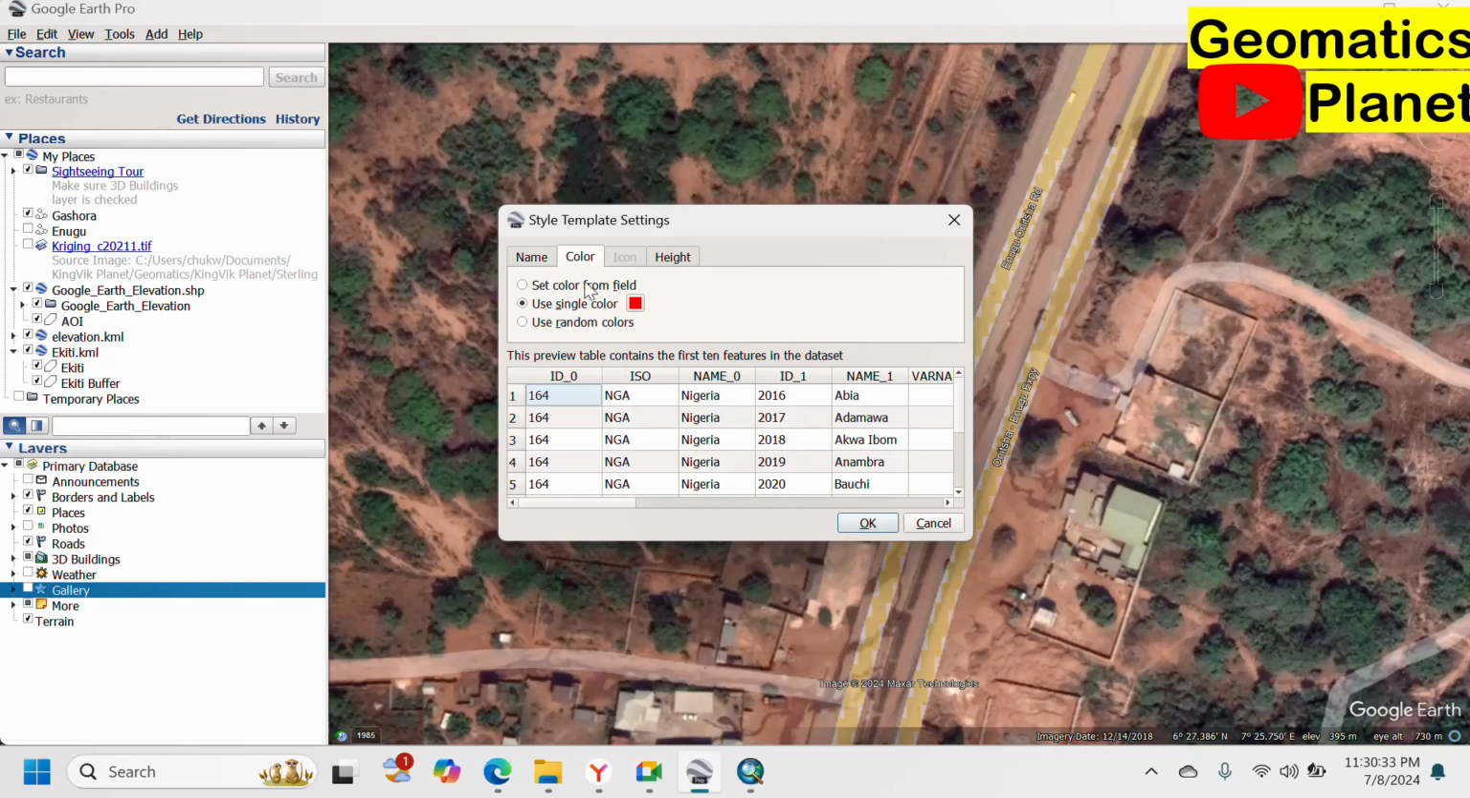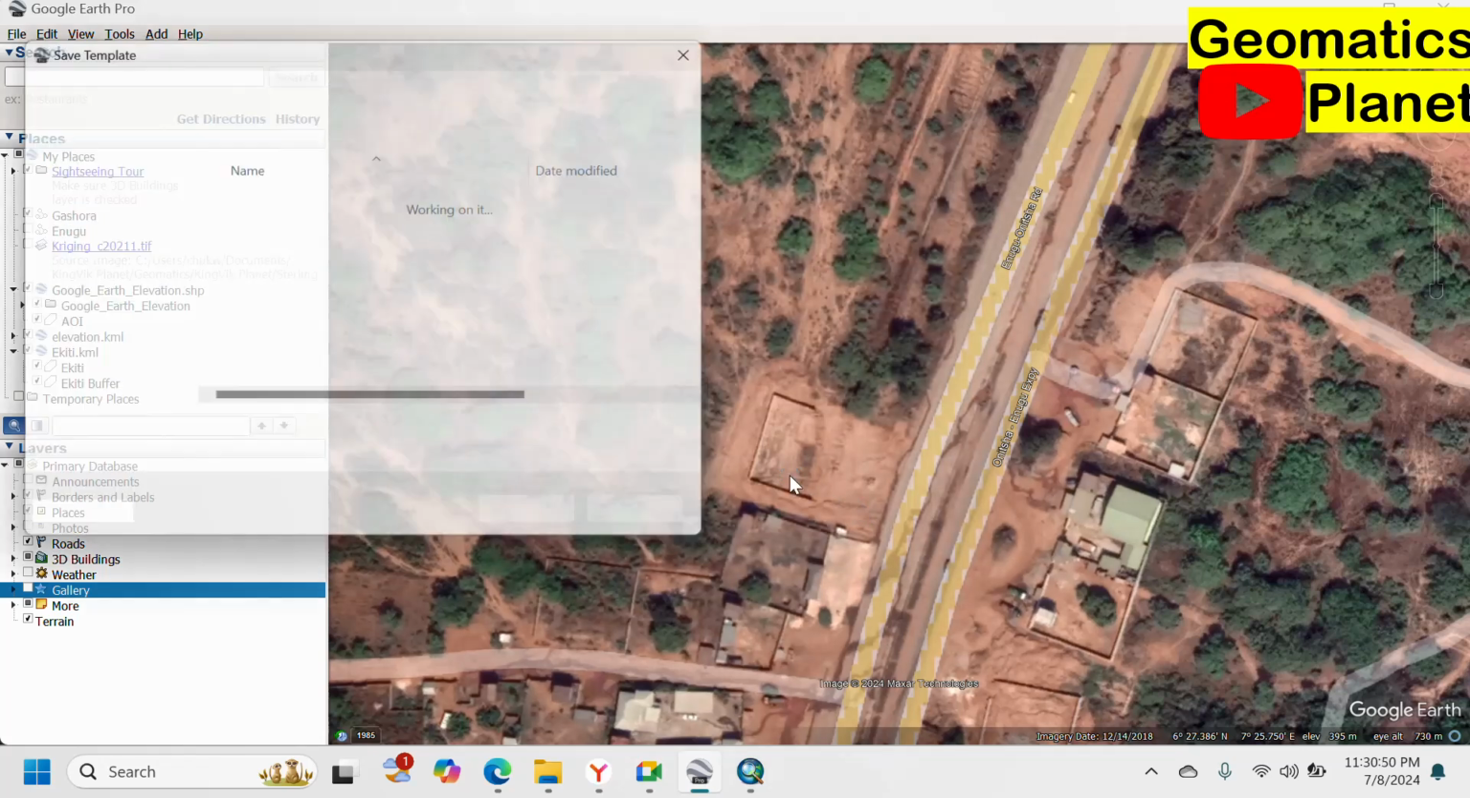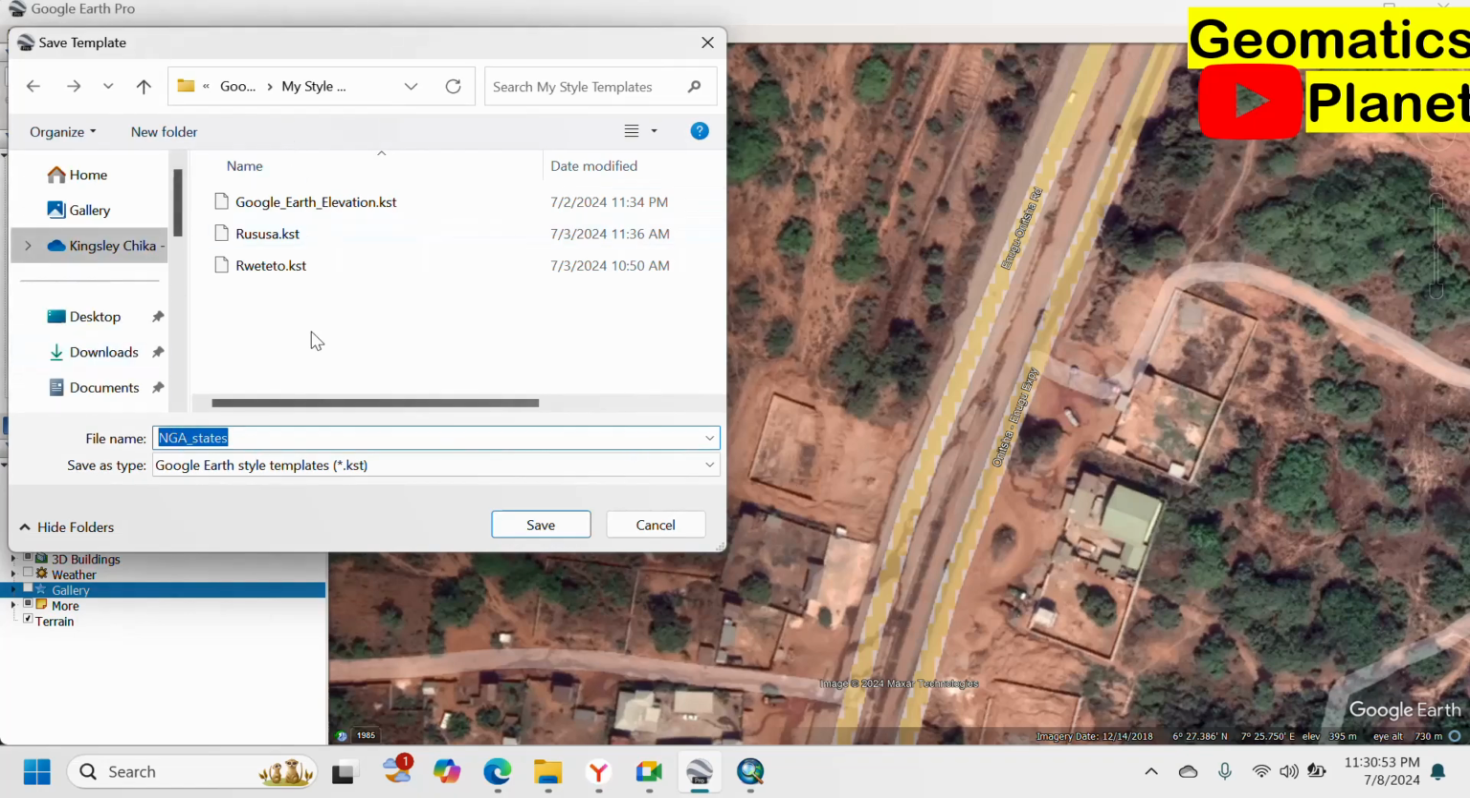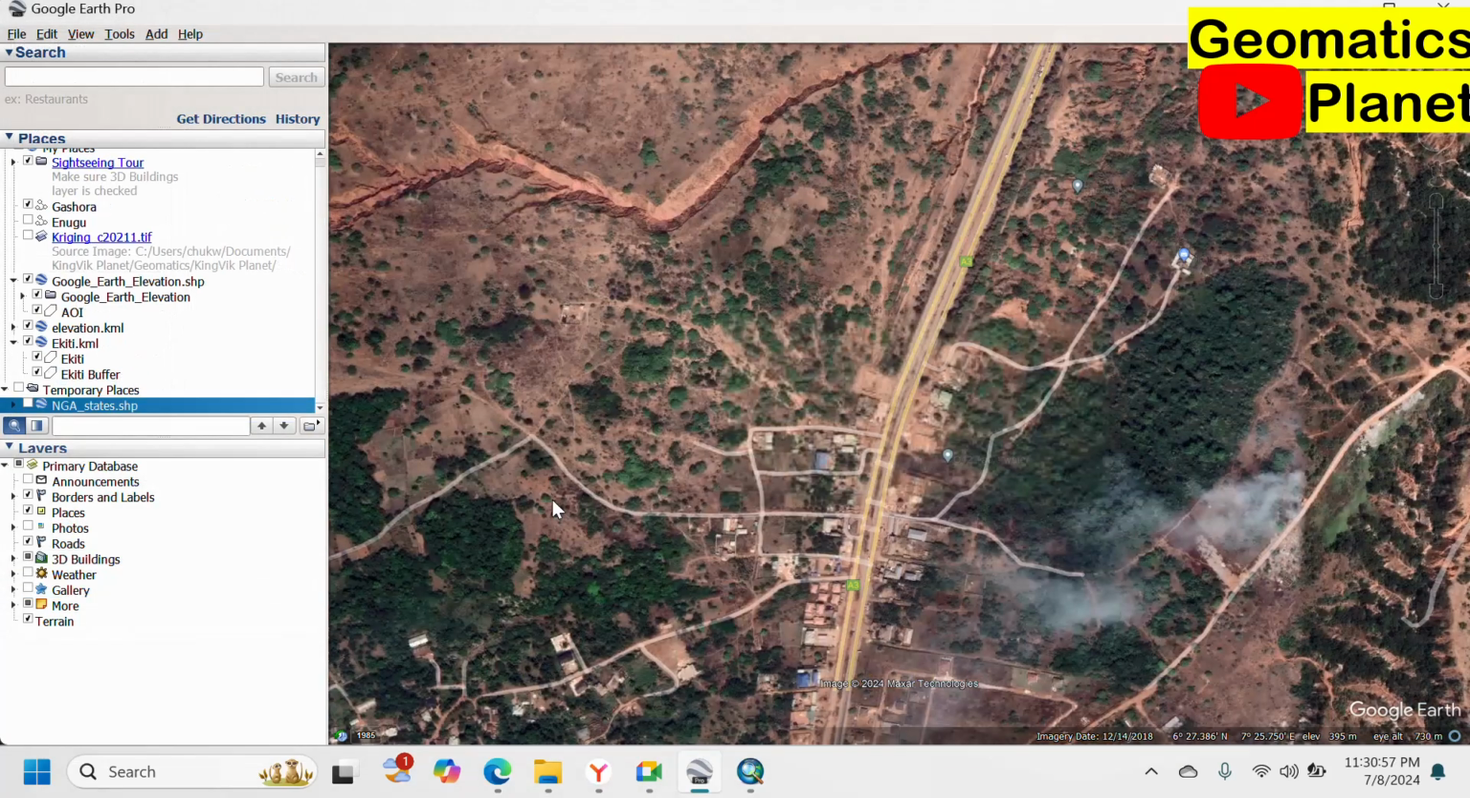If you want to set a color using a field, maybe you want it to change to a color, remember the way we do it in ArcGIS. If you want that, which is a choropleth map, you click on this and select this. It will show you different colors. If not, just click OK. It's going to load something like this and it's asking where it's going to save the Google Earth style template.